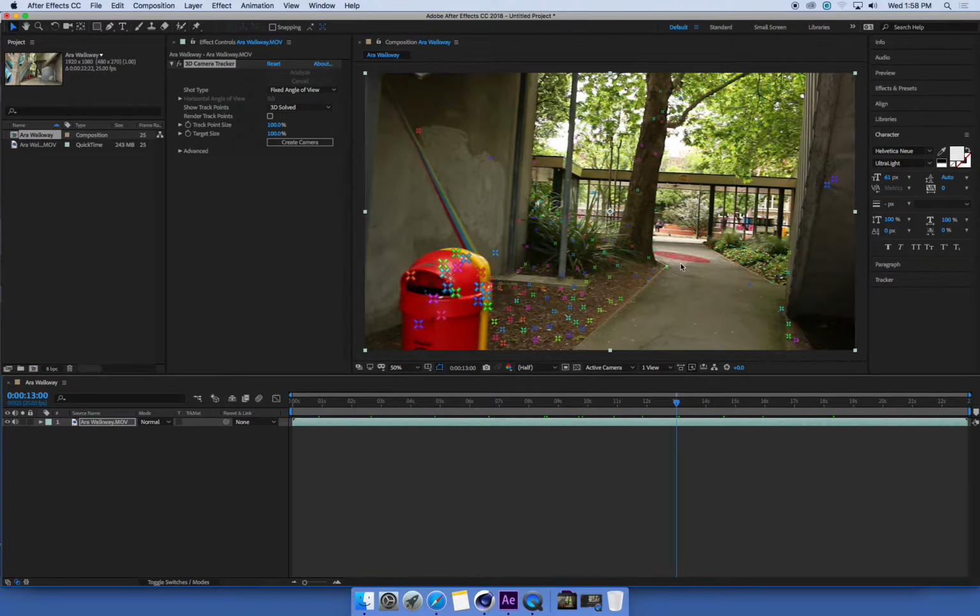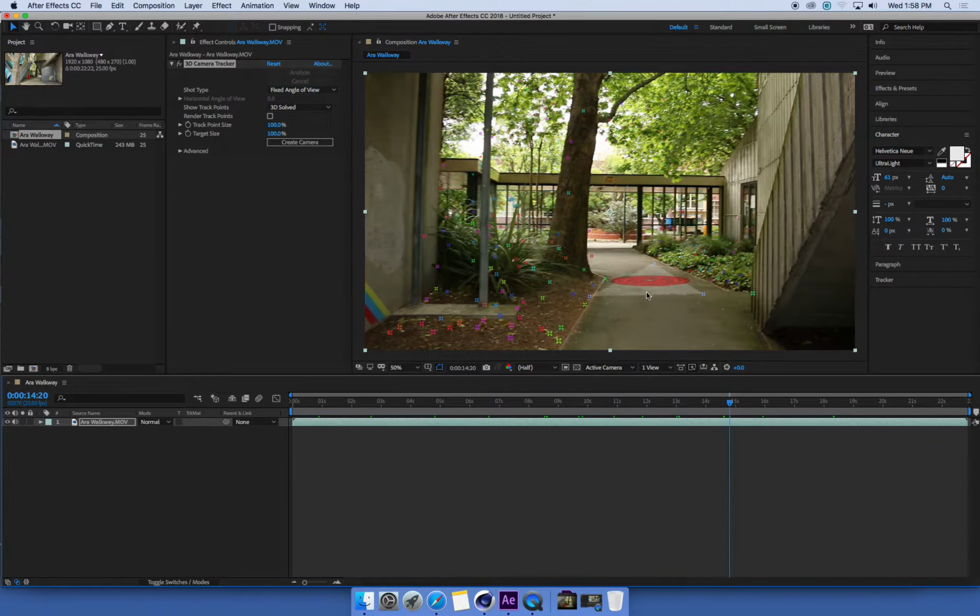Now if I run my cursor around on the ground here, I get this little red bullseye popping up, and it changes position depending on whereabouts I put my mouse. What's happening is that every time we run our cursor over these points, After Effects is creating a triangular plane that connects three of these points together, and the bullseye gives us some idea of the perspective of that space that it's showing us.